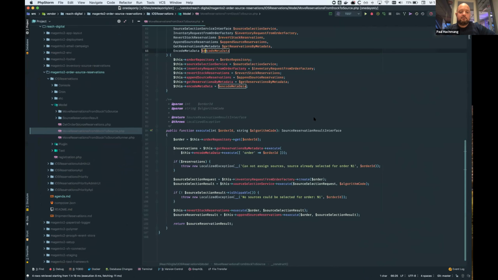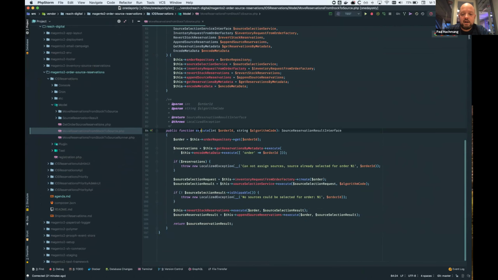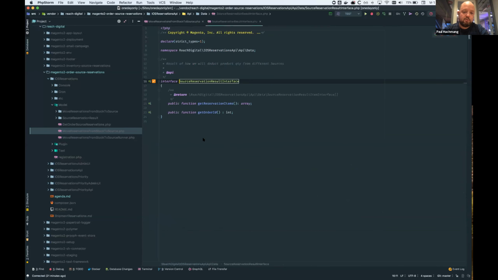The way it makes it interesting is that at the moment, the actual functionality that moves the reservation from the stock to the source is a single method, and you can just create a plugin on this method to hook into it to create a warehouse integration, and that gives you all the data that you need. It gives you a source reservation result that gives you all the information. It gives you the actual reservation item, etc.